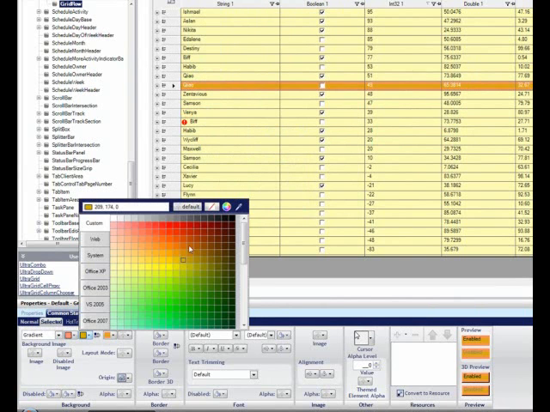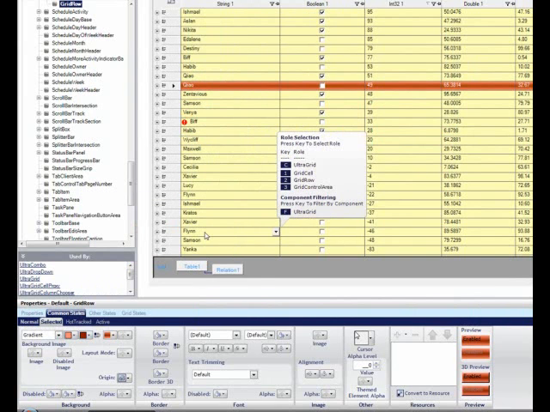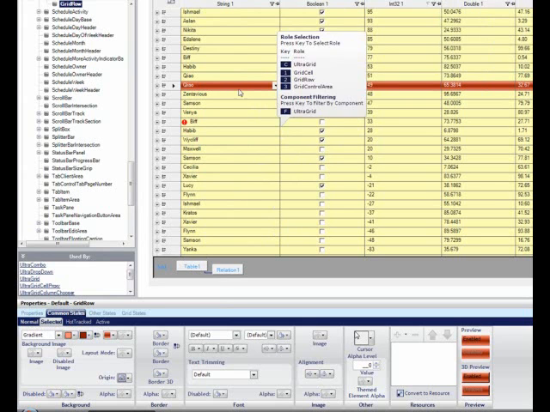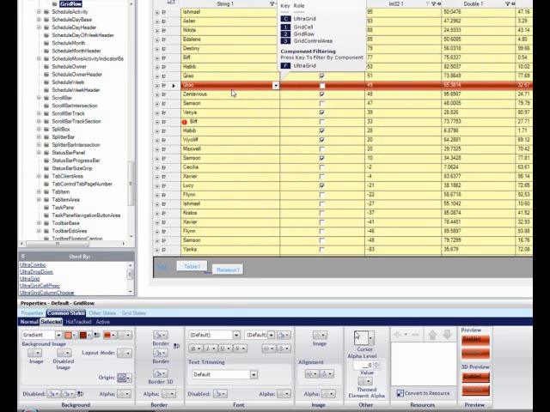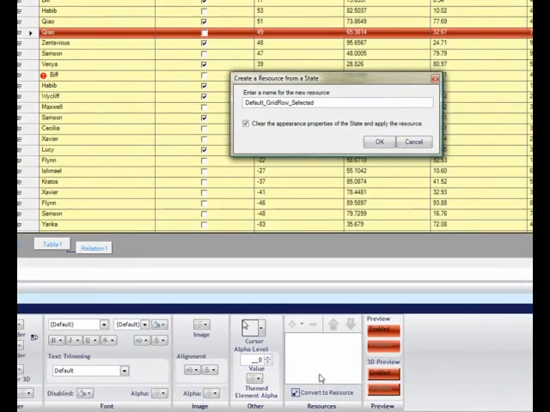Let me go back to the original color that I had selected previously, which was a little better. Sometimes you just do something and you like the color. So I like this color the way it has come. What you can also do is convert that into a resource. There is a button down here called convert to resource. You can click on that button and say okay, I have a new name here. Let me put that as my row color, and I'll just say okay on that.